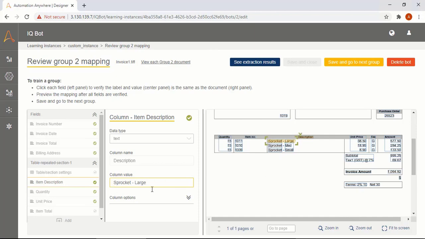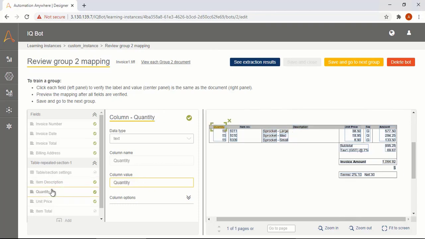Okay, perfect. And after that, we'll go to the quantity. Quantity is perfect. The value is not picked up, so I'll click on the value. This is 15, it picked it up. And after that, I'll go to the unit price. Name is correct, but the value is not. And so I can select the values.